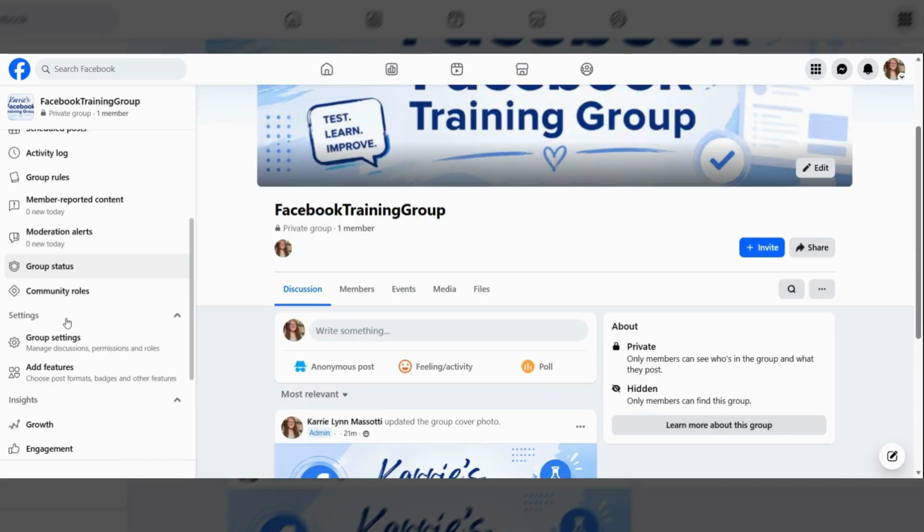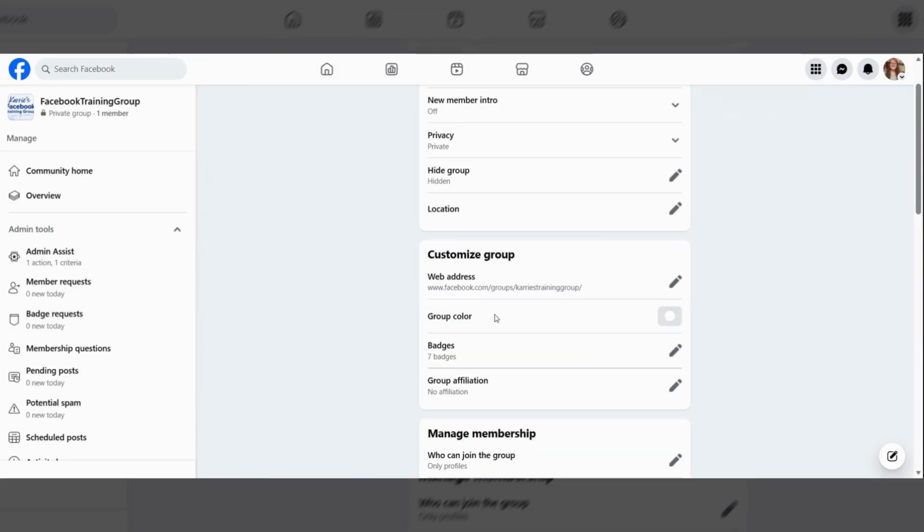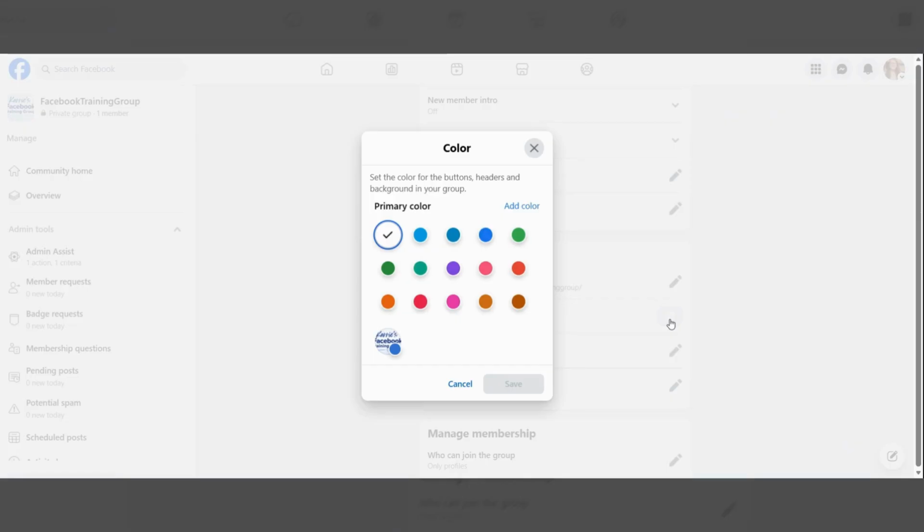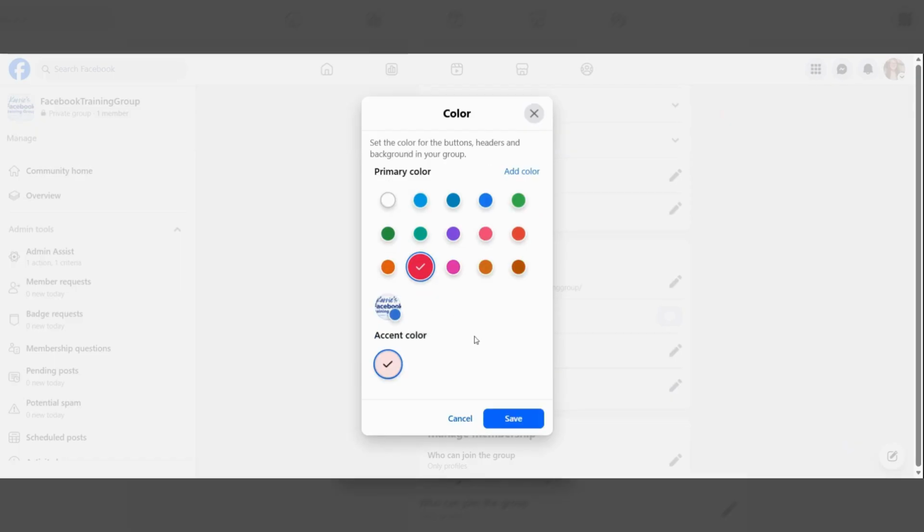You can go down again into the group settings where we just were a minute ago, and you can change your color. Just to illustrate how this works, I'm going to go with something a little bit bold. I'm going to choose this bright red. And what'll happen is the buttons will turn bright red, as well as the drop downs that say things like notifications. And then the accent color is what will appear behind the news feed.